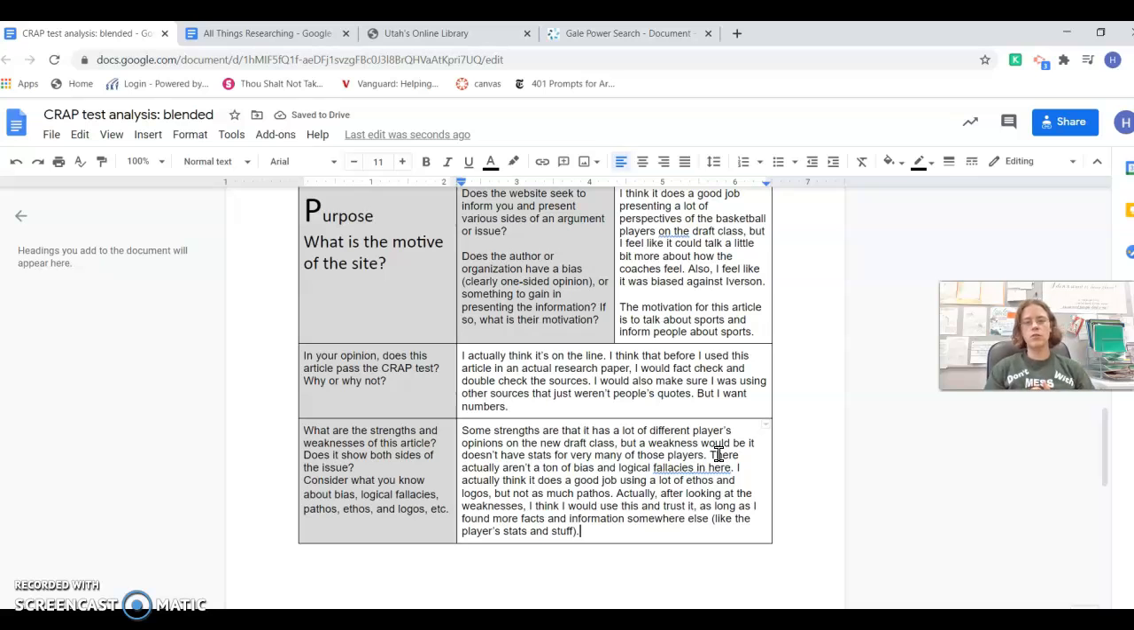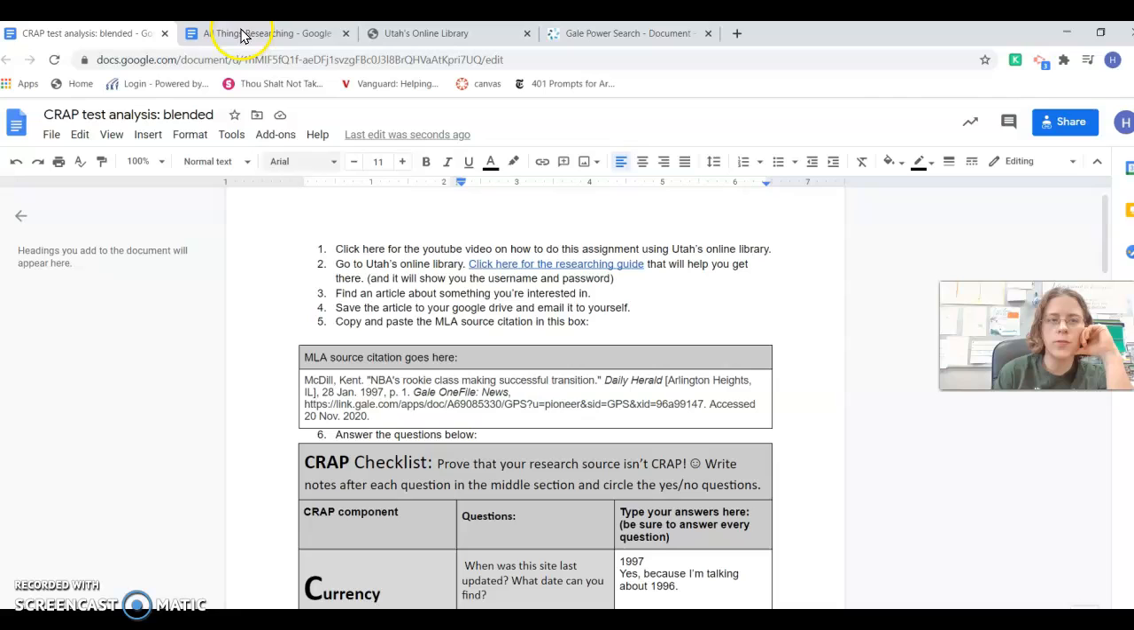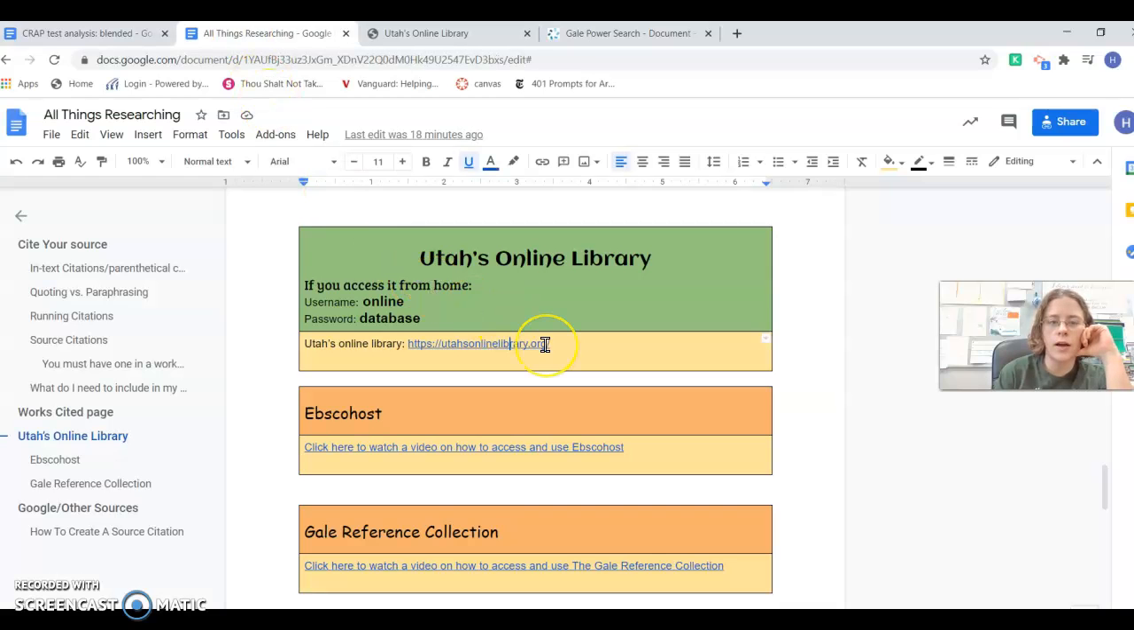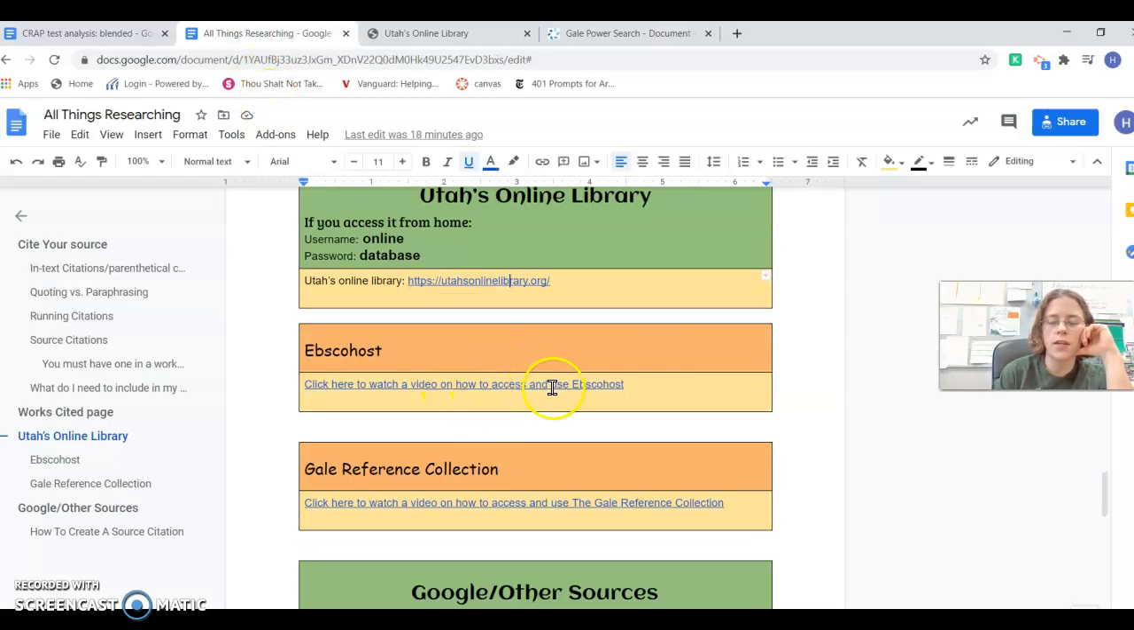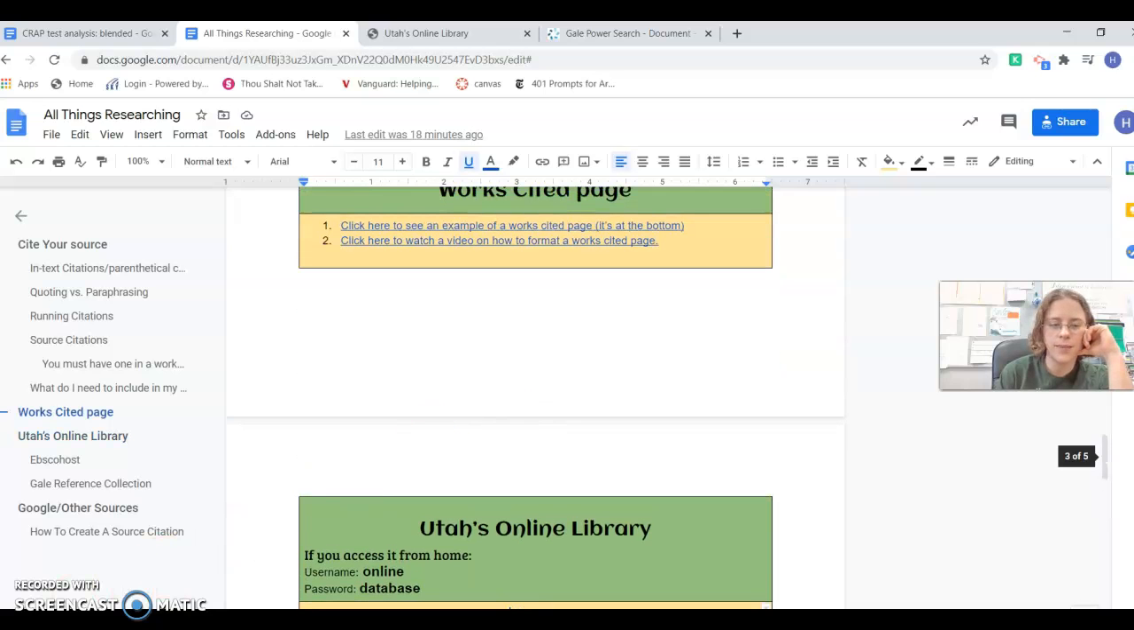Okay, so now that I've analyzed the article, there it is. If you want a little intro on how to use EBSCOhost, you can click on this video and watch it. It explains everything. So that's how it's done. Have fun.